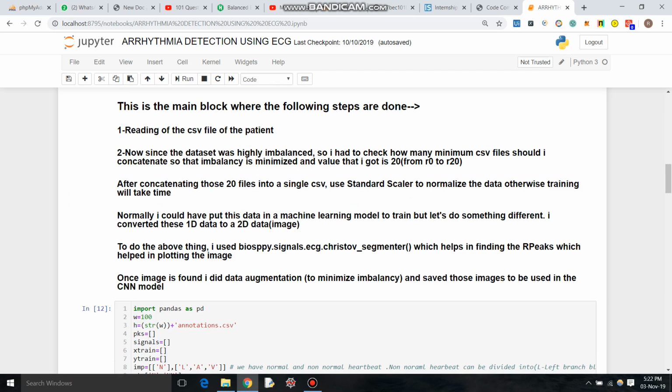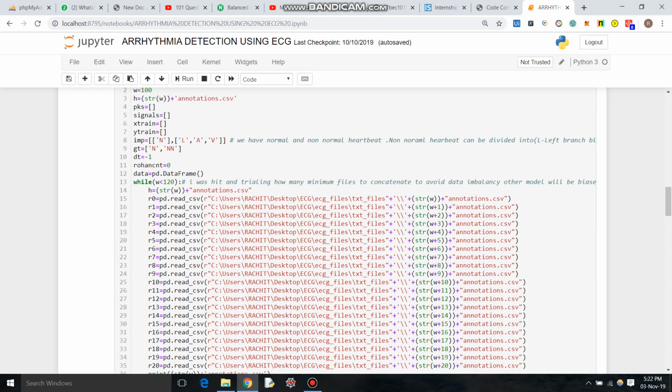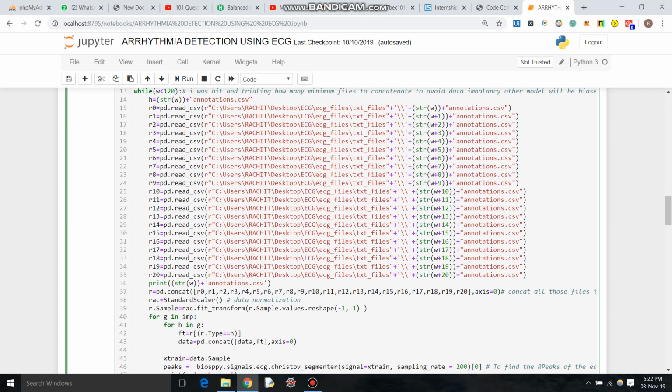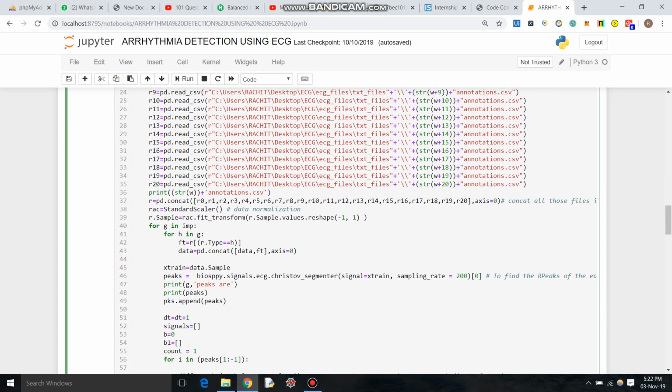Now come to the main code. The non-normal heartbeats are further divided into L, A, and V. But in this case, the RAM was not sufficient, so I've been able to do only normal and non-normal heartbeats for right now. In this way, I've used a function called biospy signals ECG Christov segmenter. It will help me to find the number of R peaks.